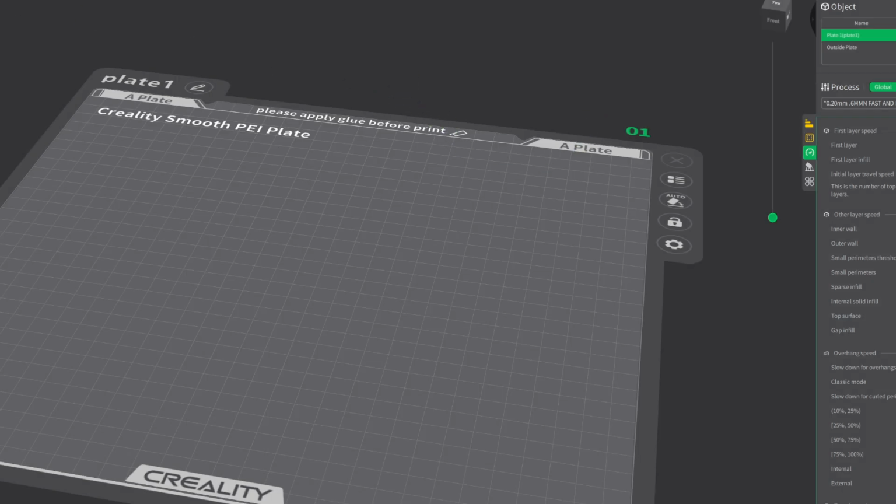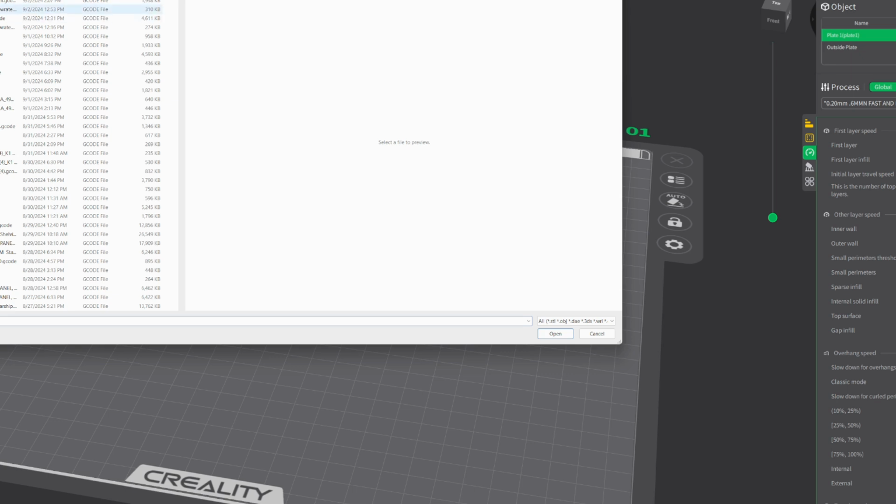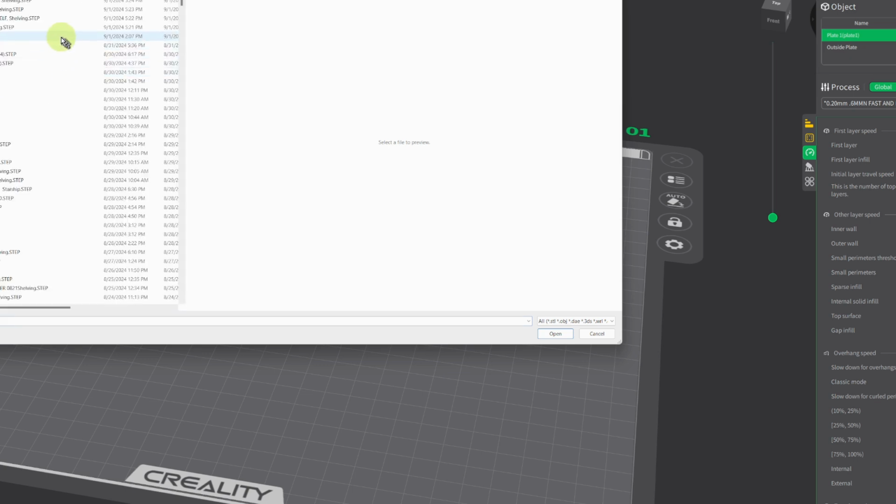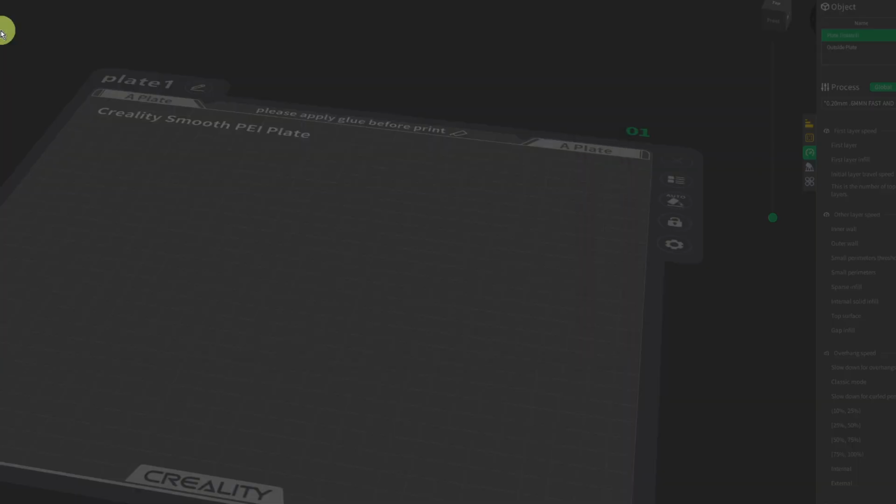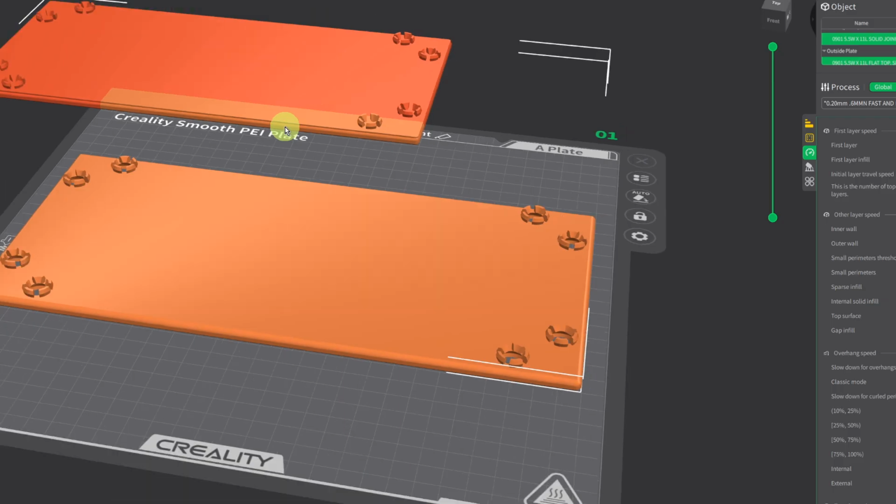And I lost my models. Well, I will just open them back up again. Solid joiner and flat top, those are the two. Will it play nice? Nope.